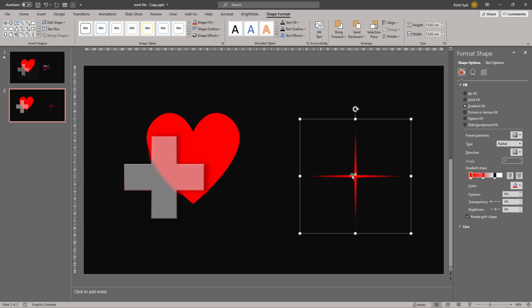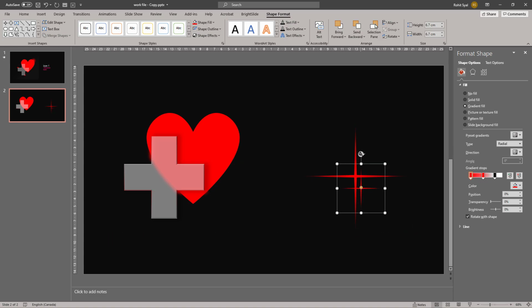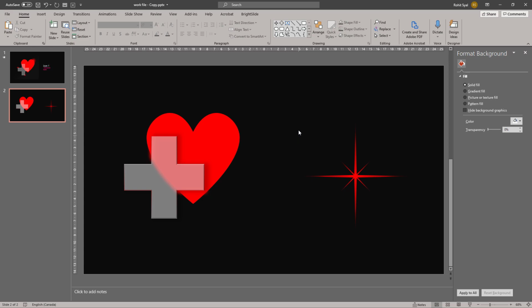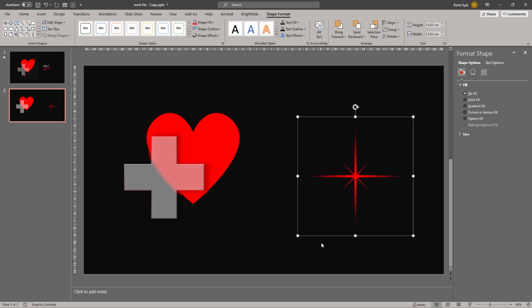Having created the shape, let's make a copy of it. Press Shift and scale it down and rotate it by 45 degrees. Then place it over the previous shape. Select both of them and group them. So this is a very basic and quick way of making a lens flare effect.